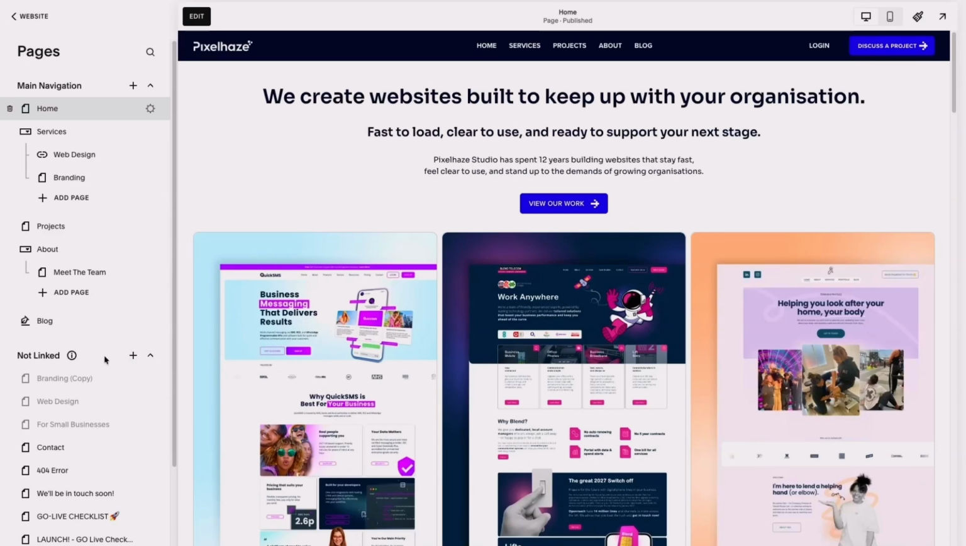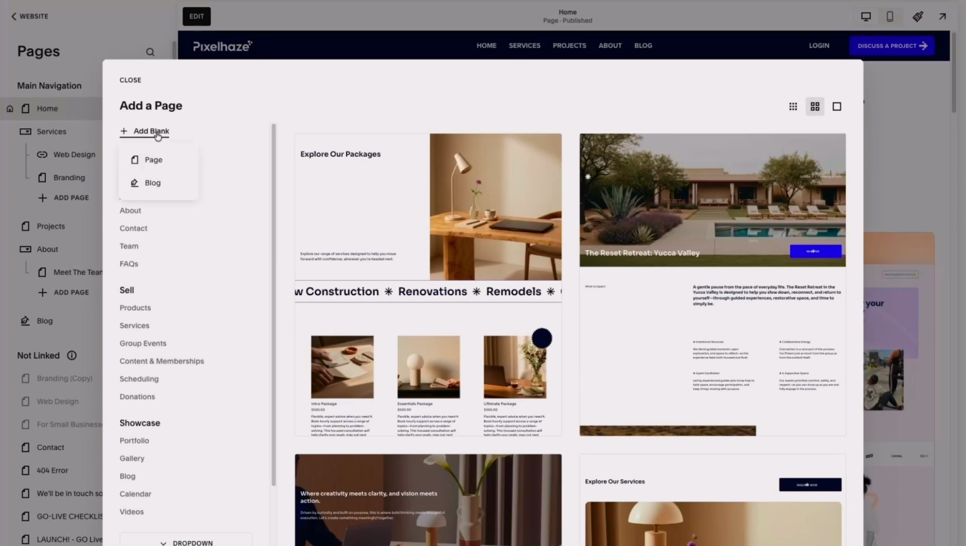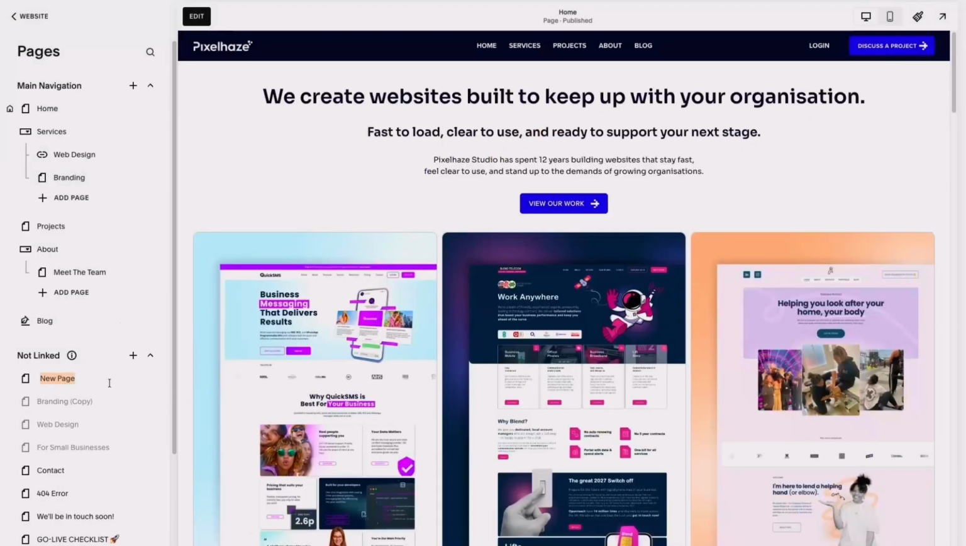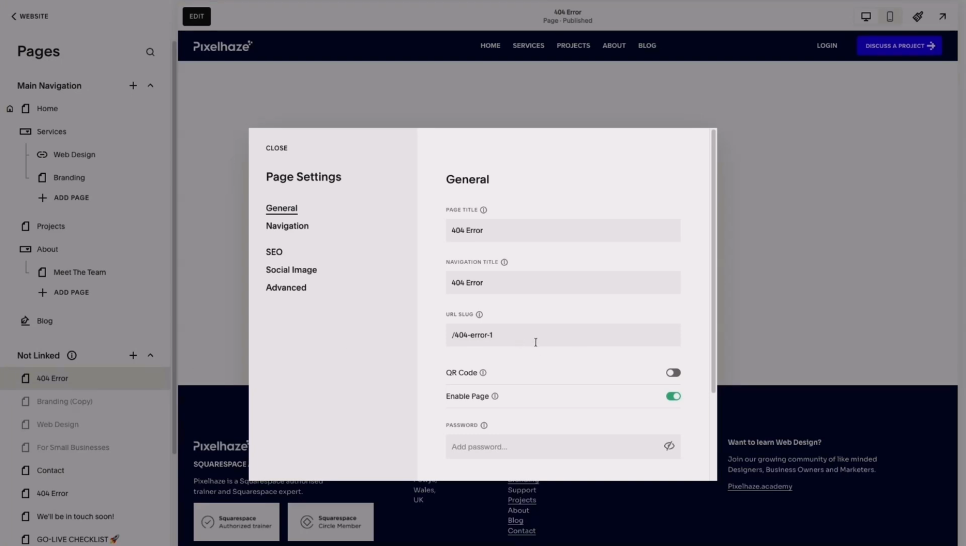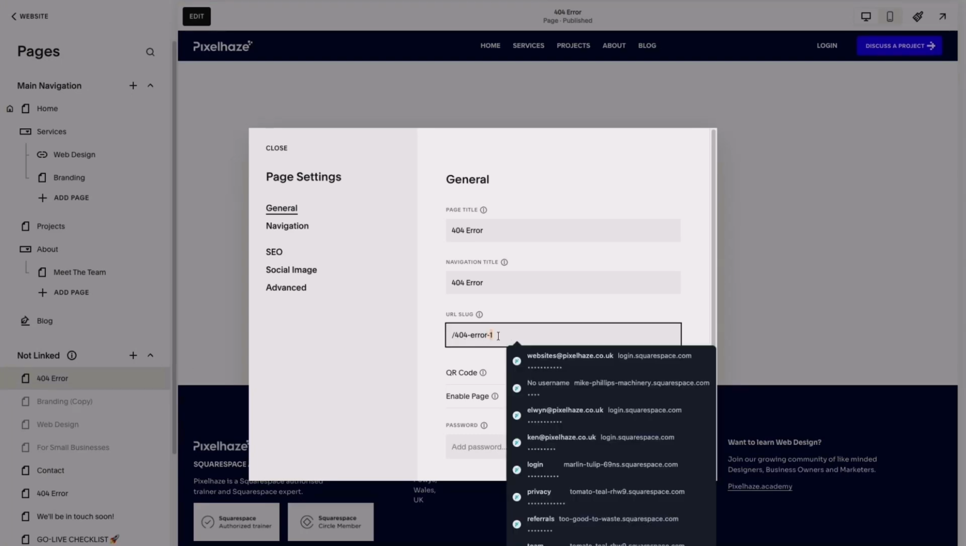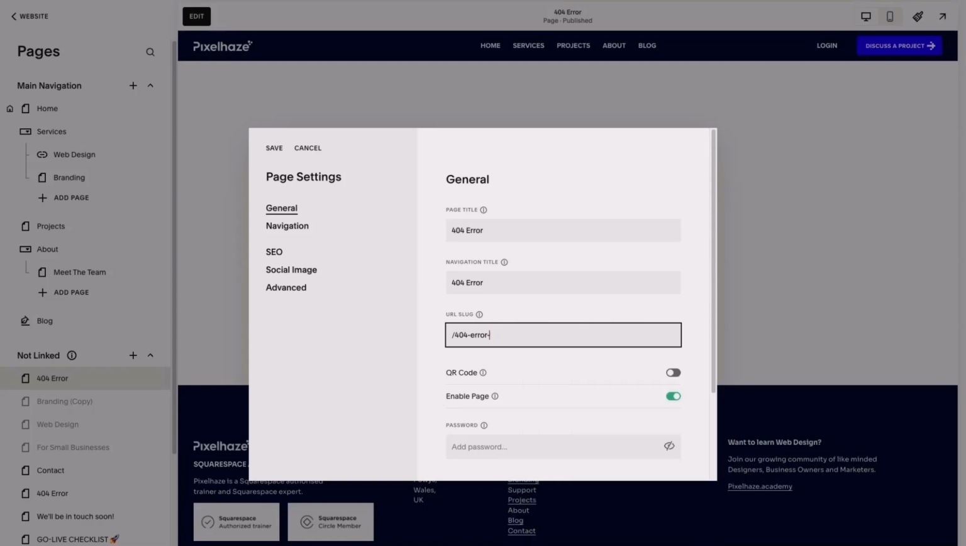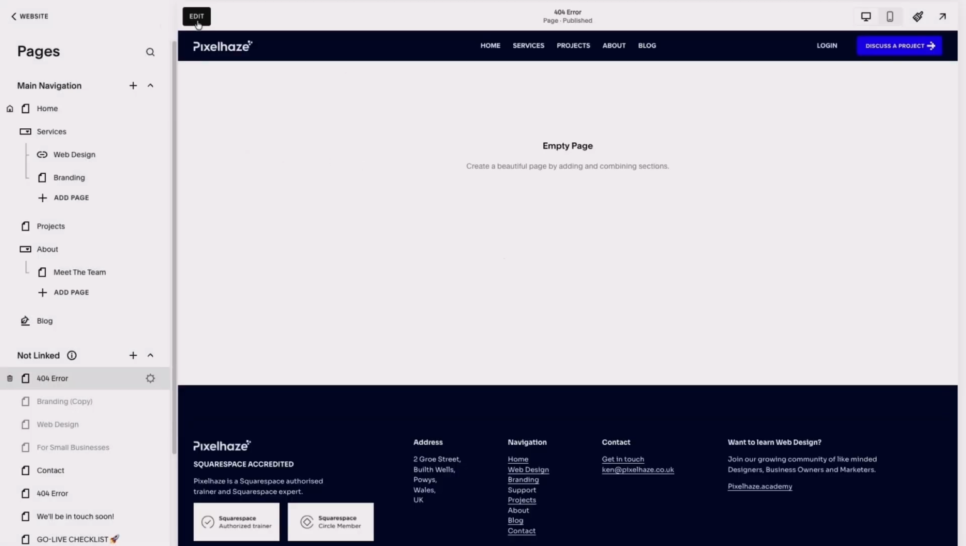Now, what you will need to do is come over to the pages, click on this plus icon here, and then just create a blank page. In this case, I'm going to call it the 404 error here. I'm going to make sure that the URL is set up correctly, so I'm going to click on the gear icon. Now, I've already created a 404 error page, so that's why it's giving me the +1, but in this case, I'm just going to call it new. We probably shouldn't do this, but this is just for the sake of this video.